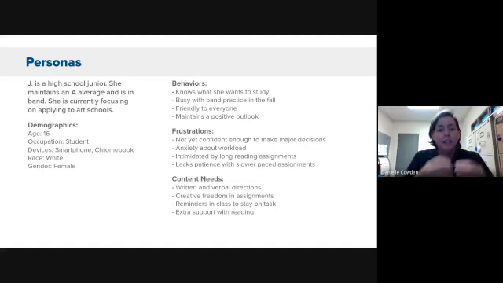But we need to acknowledge where they're coming from. We need to look at their content needs. We need to look at their frustrations and their behaviors. And we need to see how we can apply that to everything we do, not just the assignment itself. It's got to extend.